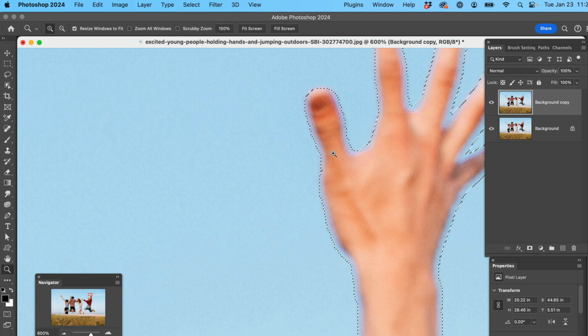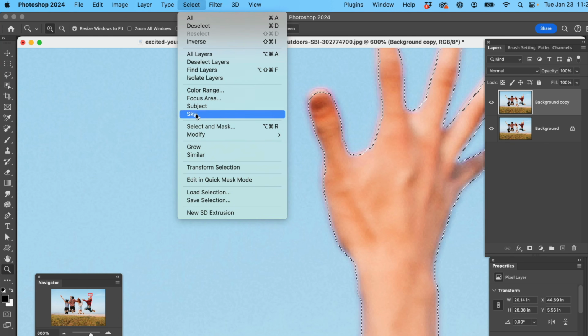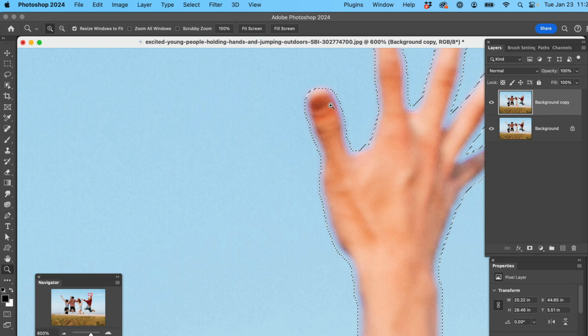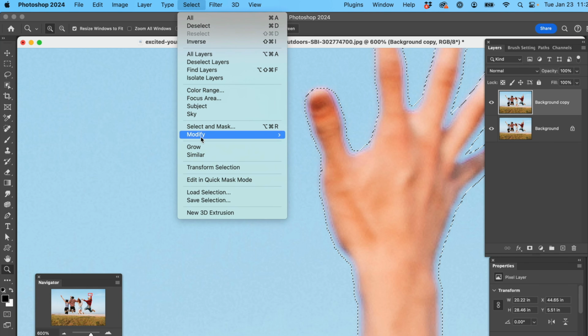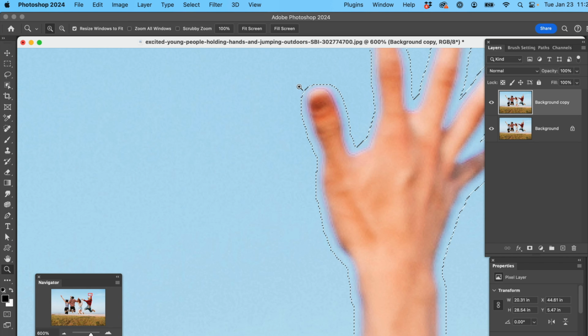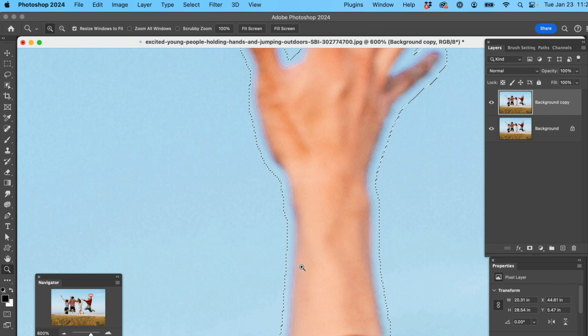Let's undo that. So this is with, and this is with expand. So we're going to expand it by 3 pixels. You can see that, but it's still not quite enough. So let's go ahead and do that one more time, and we'll modify it and expand for another 3 pixels. See if that does a little better. Okay, so now you see what it did. It selected clearly around the hand. Let's see how it did on the foot.